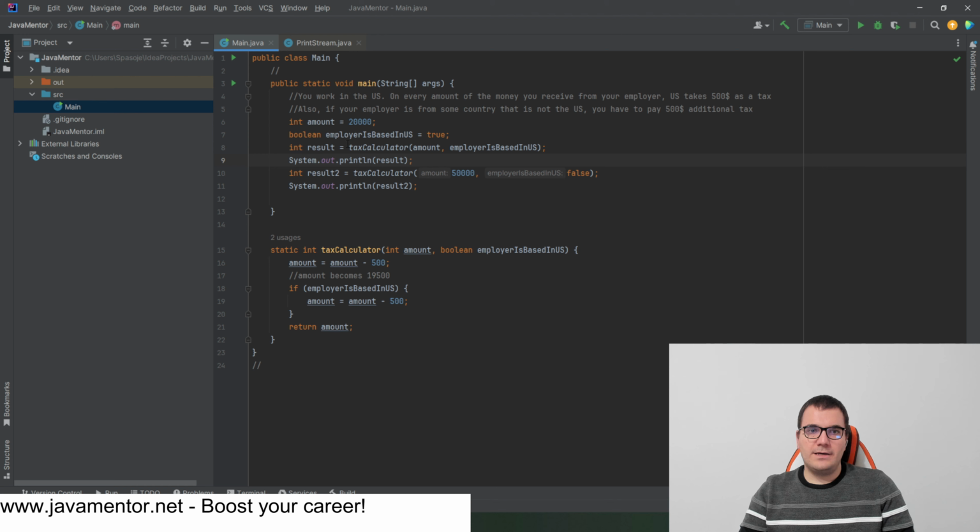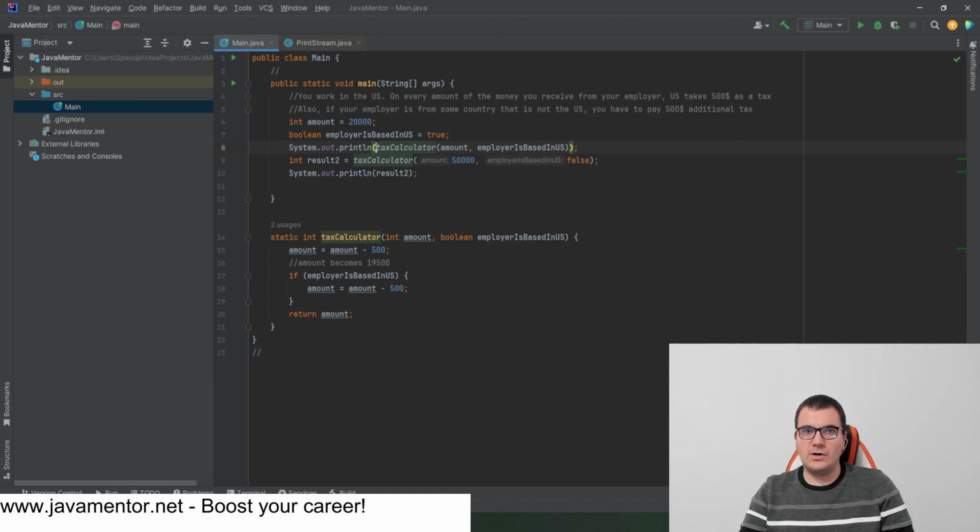Okay, so we called our function tax calculator, and then the result of that we wrote to the result. But we can do it directly like this. We don't need to go through the variable. We can call our function and then take that result and pass it immediately into another function. So we can chain functions like this. We can even go like this. We can do that 10 times if we want. That's one thing.